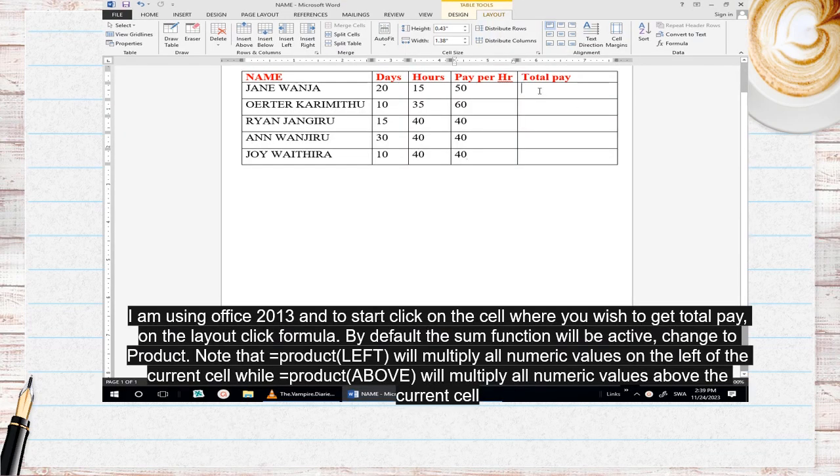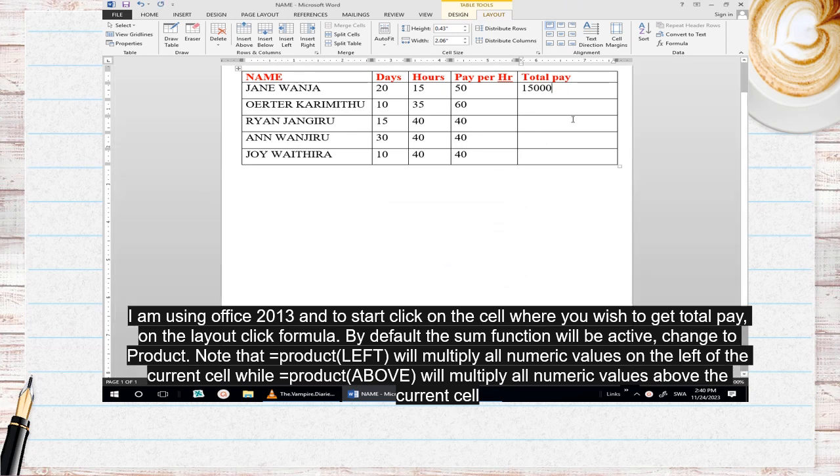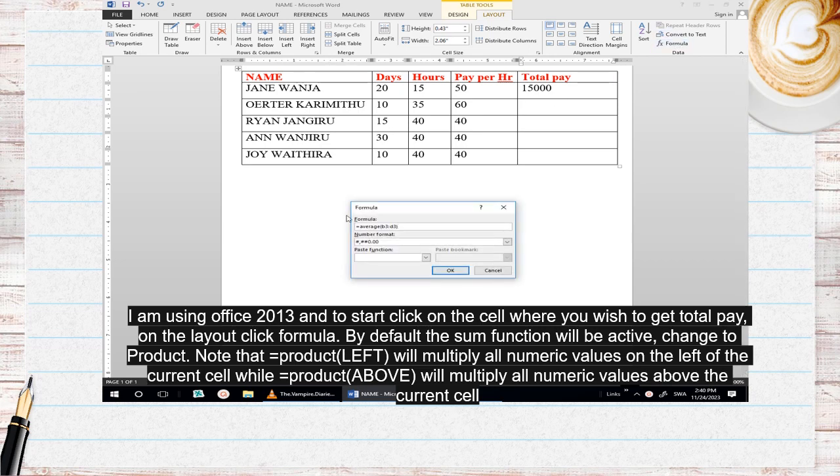I am using Office 2013, and to start, click on the cell where you wish to get the total pay. On the Layout tab, click Formula. By default the SUM function will be active, so change it to PRODUCT. Note that equals PRODUCT, LEFT will multiply all numeric values on the left of the current cell, while equals PRODUCT, ABOVE will multiply all numeric values above the current cell.